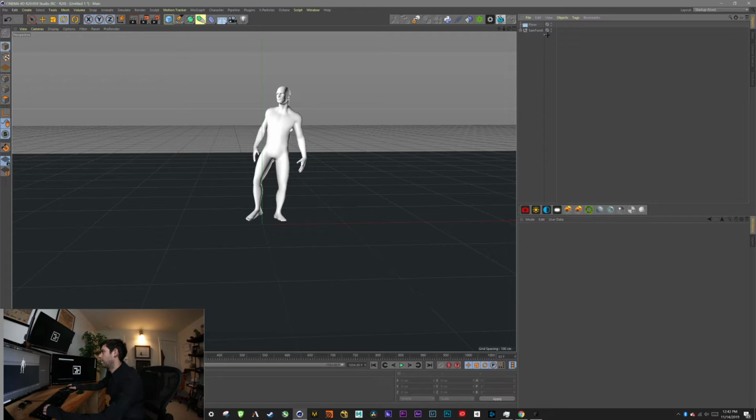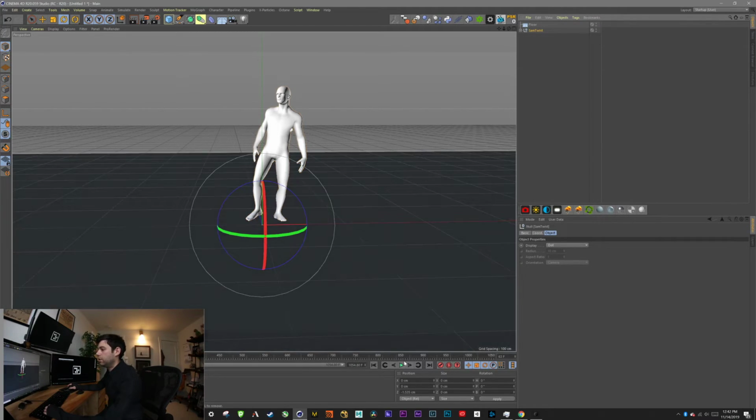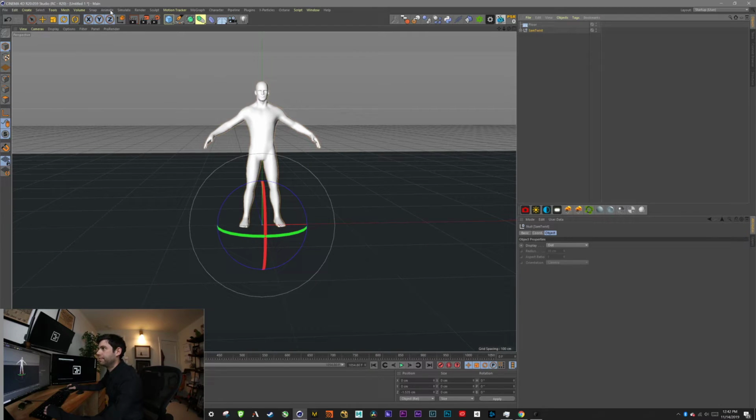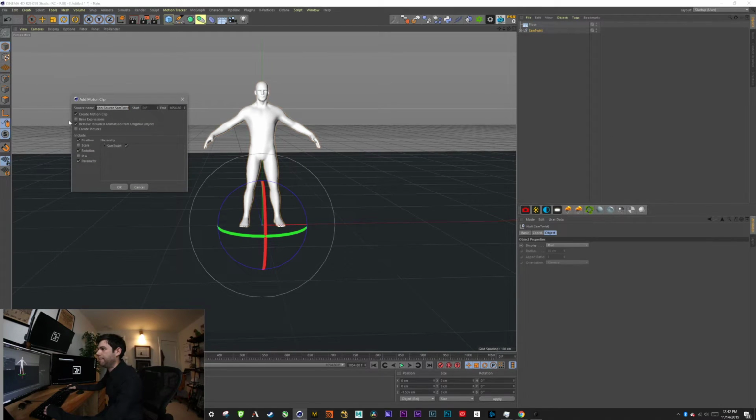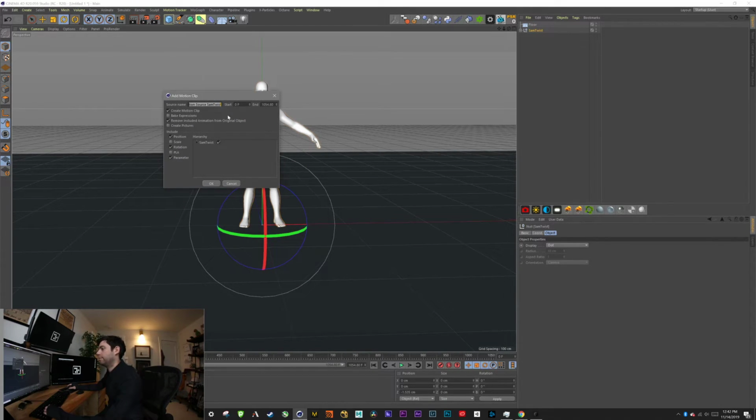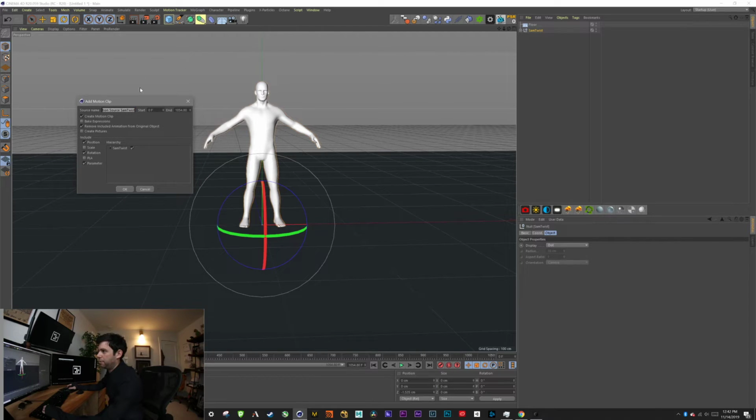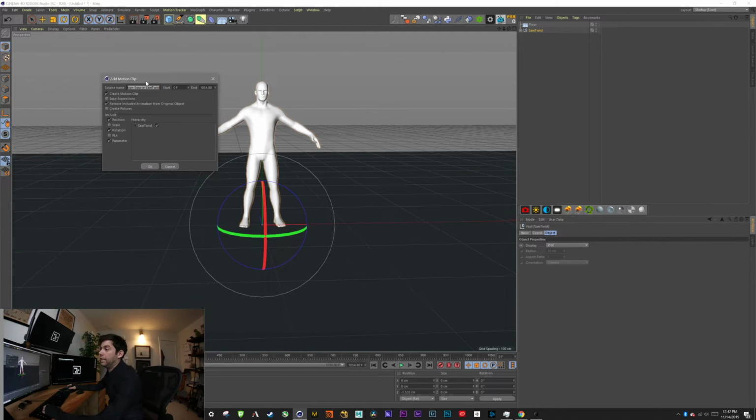Pull this out a little bit. And then I'm going to go to the first frame, animate, add motion clip. This will allow us to play with the animation and kind of trim it and stuff. If you've never played with the motion clip, it's a great system in Cinema 4D. I think it makes things really easy.